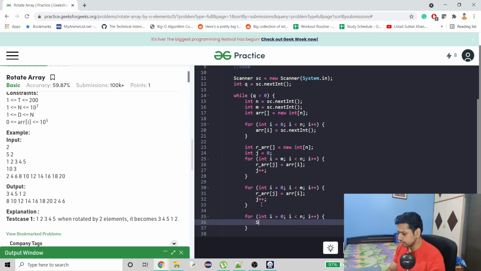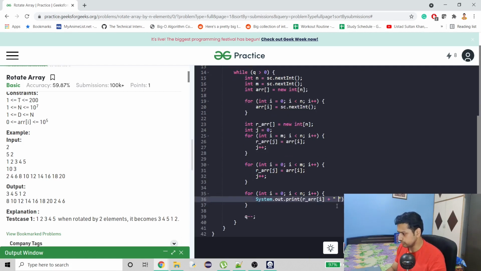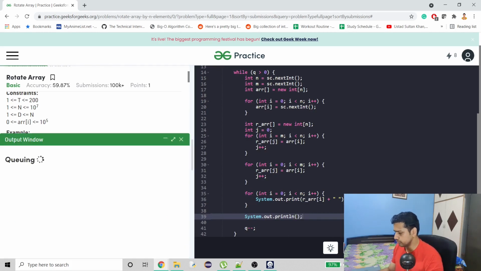And then we just have to print our rotated array. So here we have to print them in a line, so we have to do print, not println, and we will have spaces here, and afterwards we just have to append a line so that they don't get jumbled up. Now let's try to run this.